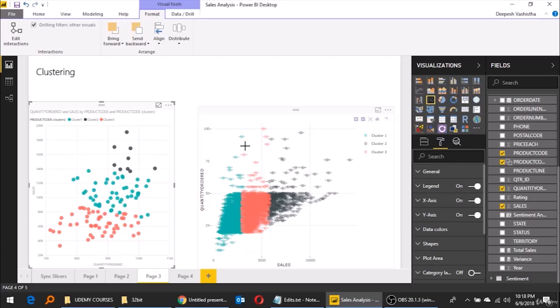In the next lecture we will be taking a look in detail at the regression technique here in Power BI. Let's see how that works. That's all about clustering up here, and we'll meet in the next lecture. Thank you.